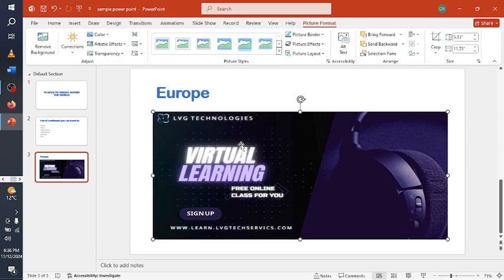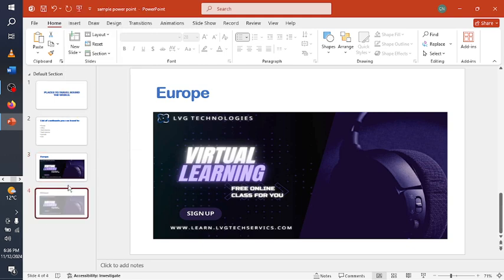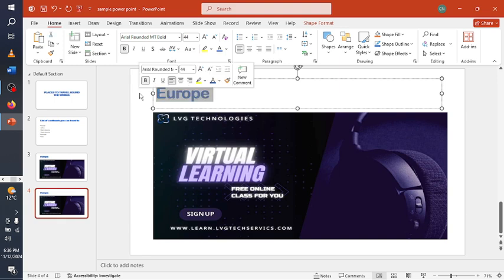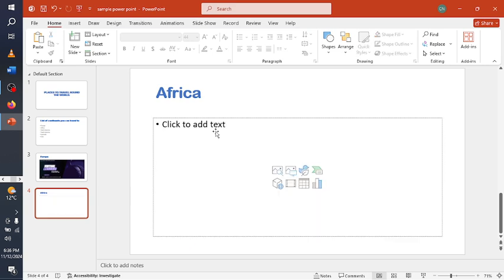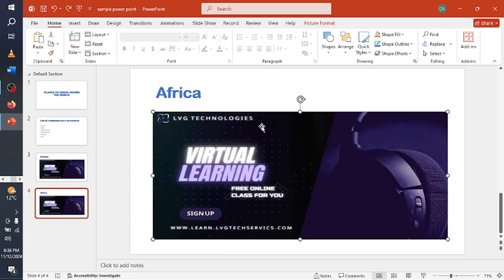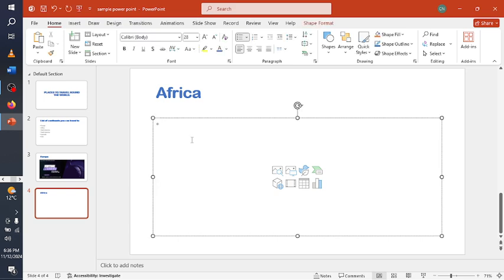Okay, so we can also insert an image from online sources. I'll just duplicate this slide, and what's the next thing here? Africa. So I can say Africa, and to delete this, I click on it and I use backspace. Okay, Ctrl Z. I click on it, I hover over it, I click on it, and I use what? Backspace.